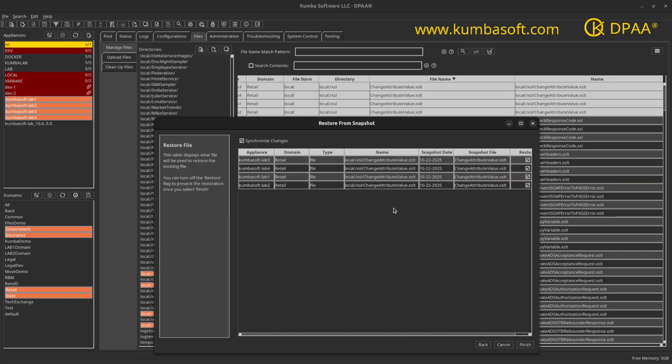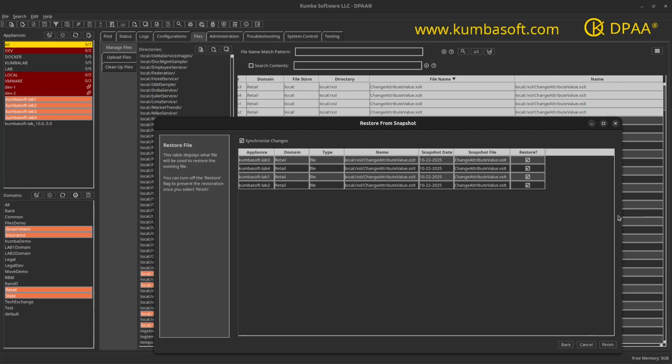So if I decide to restore to this version of this file, then I can select Next, and I can say, okay, I want to restore this file from the snapshot that was dated on that date. So you can see that in all 4 of the appliances, I'm restoring this file to the snapshot on these dates, and you can see the snapshot file that we're restoring from. And if I make a mistake, I can go back. I can always cancel this, and I can veto the restore. So I can say, you know what? I really don't want this appliance to be restored. I want that one left alone. Well, maybe we can take 2 of them and say we don't want them.